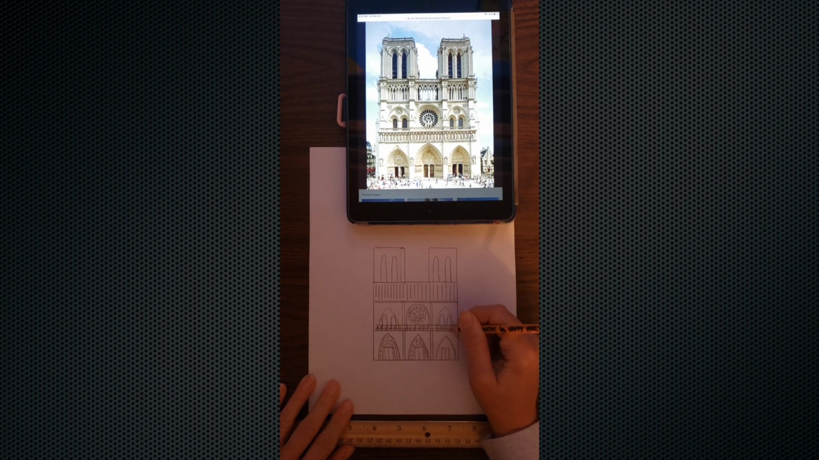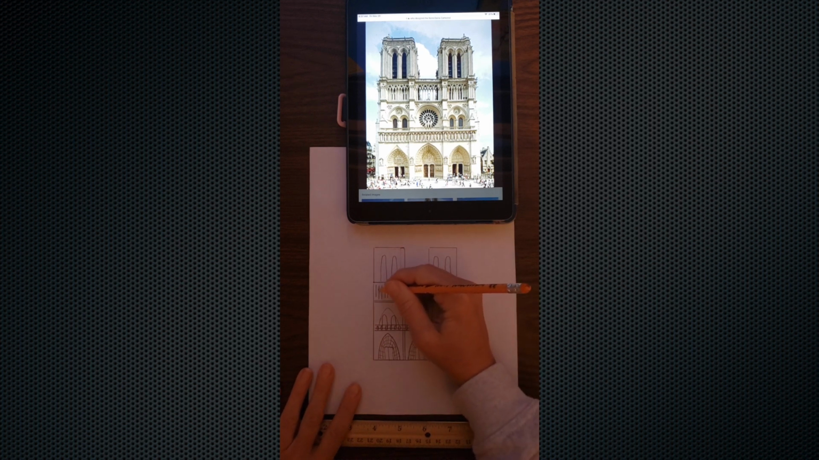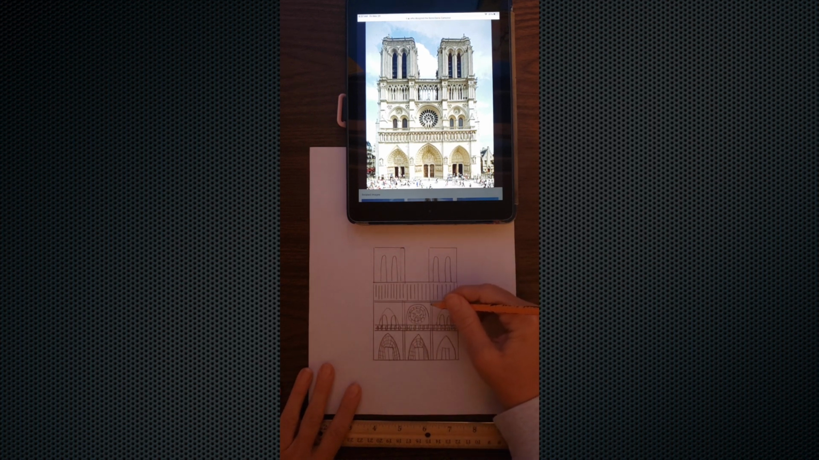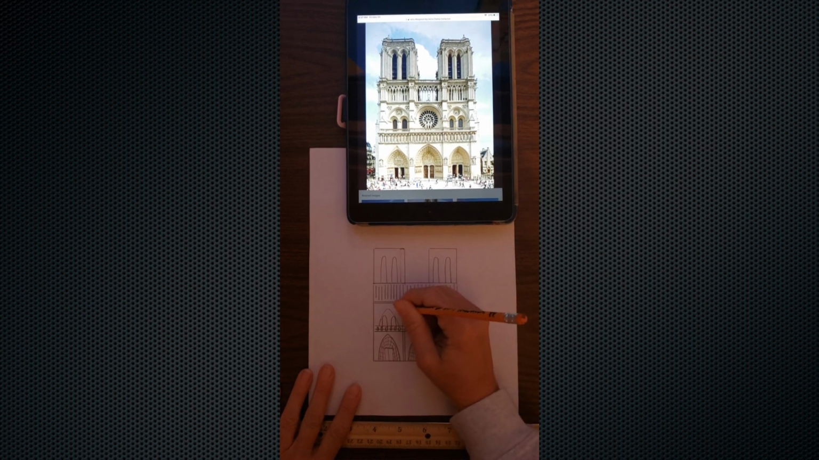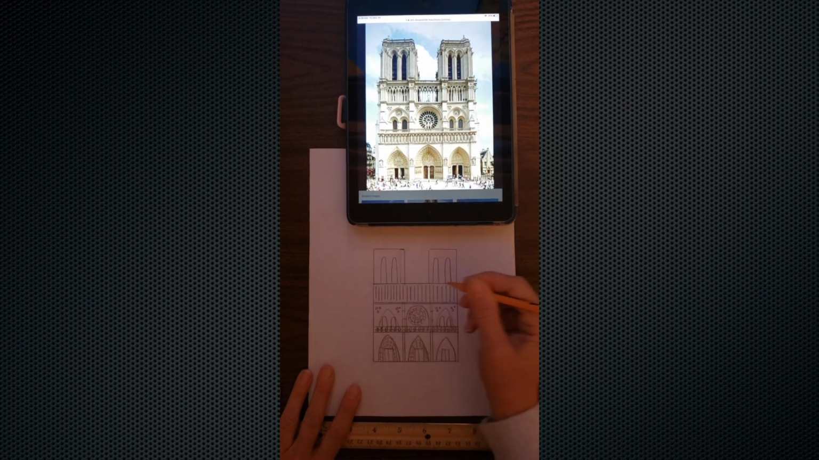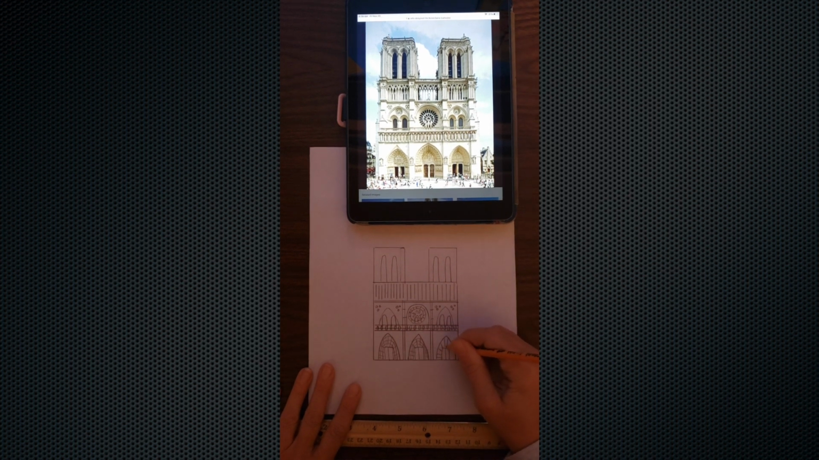You definitely want to make sure that you show these pointed arches where you see them, because that was part of the French Gothic style. And let's see, there's like some little marks here. Something like little circles near these archways. Oops, I forgot to do this. And just have fun with it.